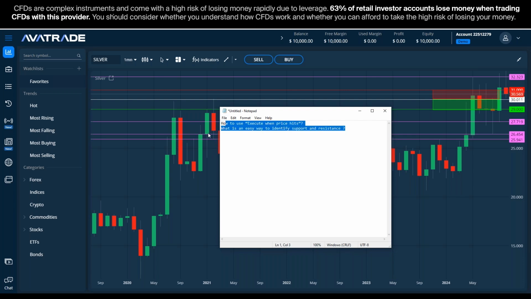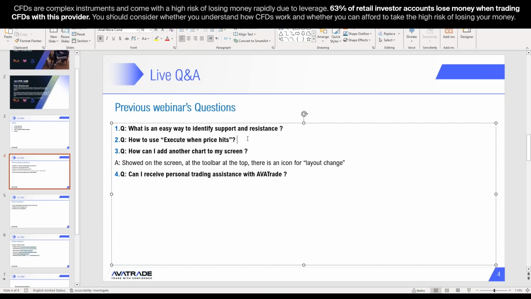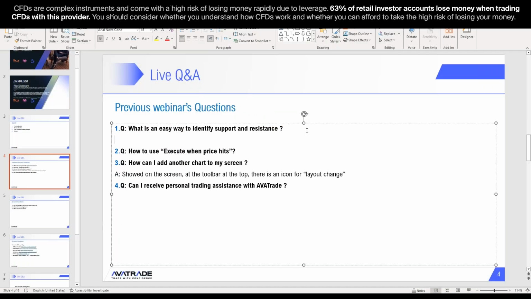Alrighto, so let's take that, paste it, and see how we can answer that. To find support and resistance, we can pick edge points, prices on the chart, and mark them with a horizontal line or price line.